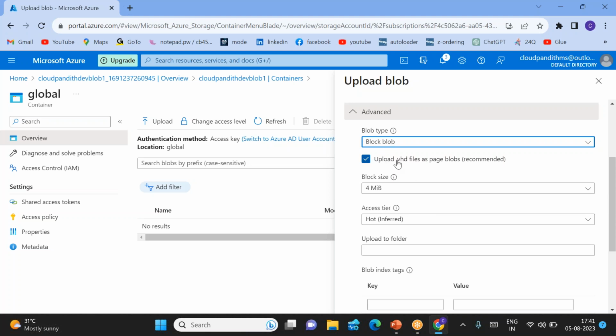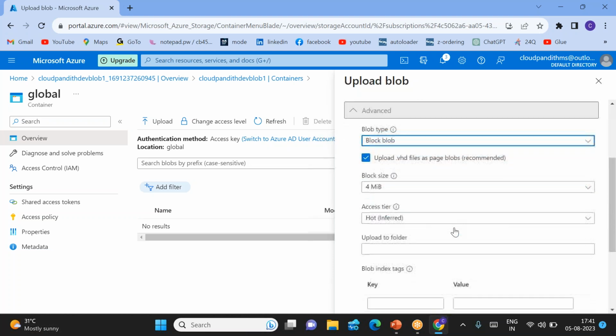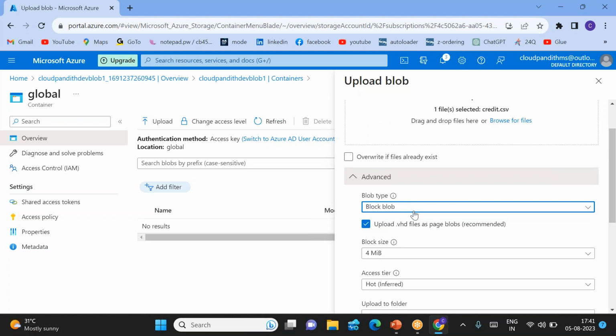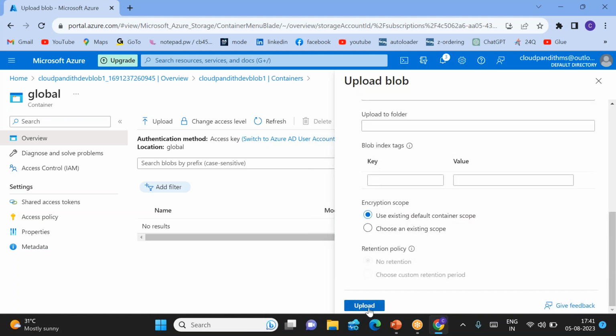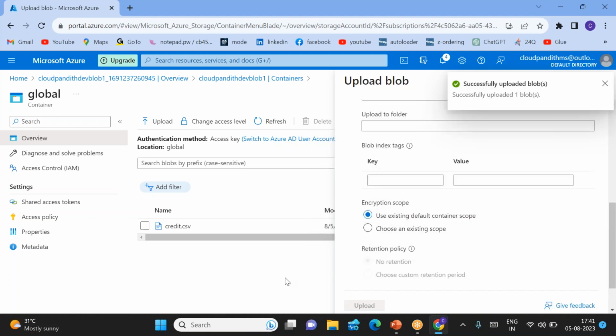Here you can see upload .vhd. What is VHD? Virtual hard disk files. If we have those, it is recommended to upload under a page blob, not under a block blob. But this is a general CSV file, so you can upload under a block blob. That is the recommended approach. Now just click upload to upload the file.